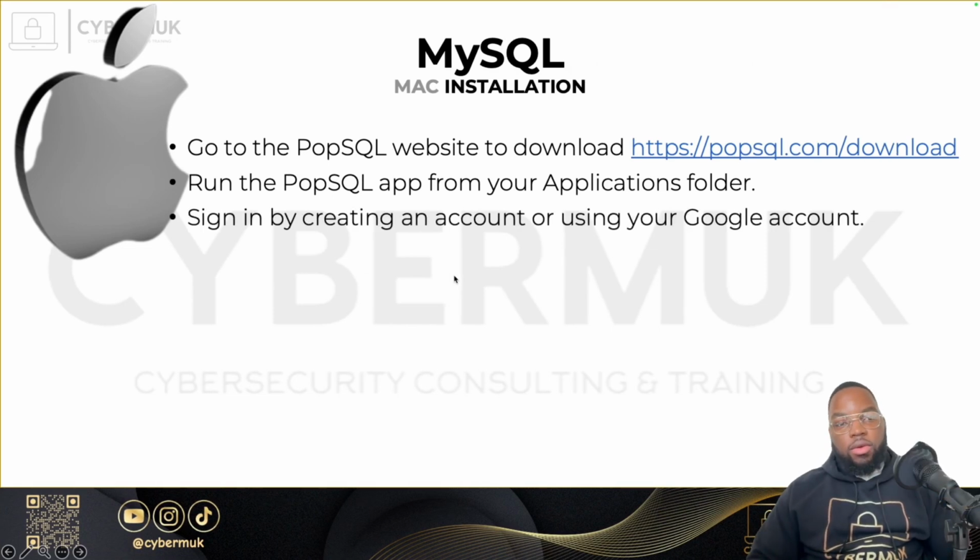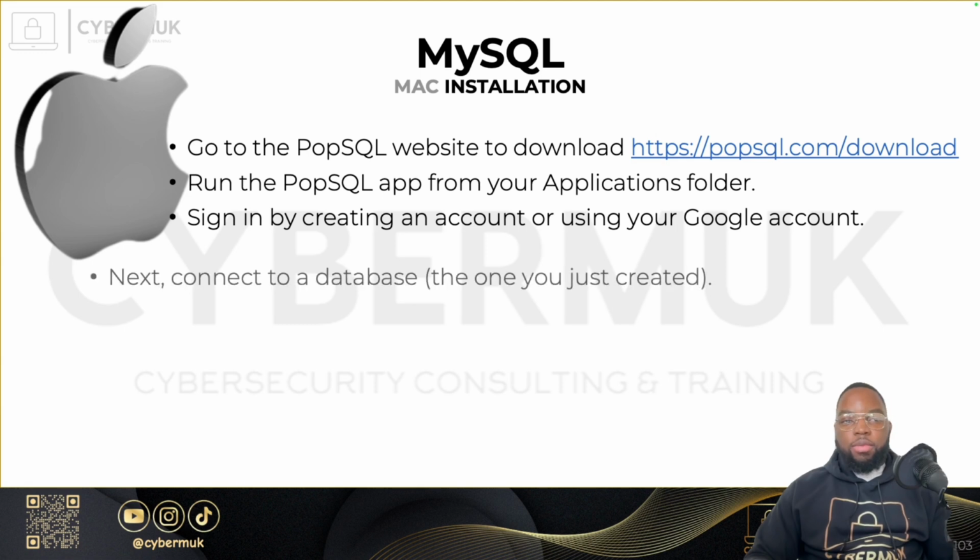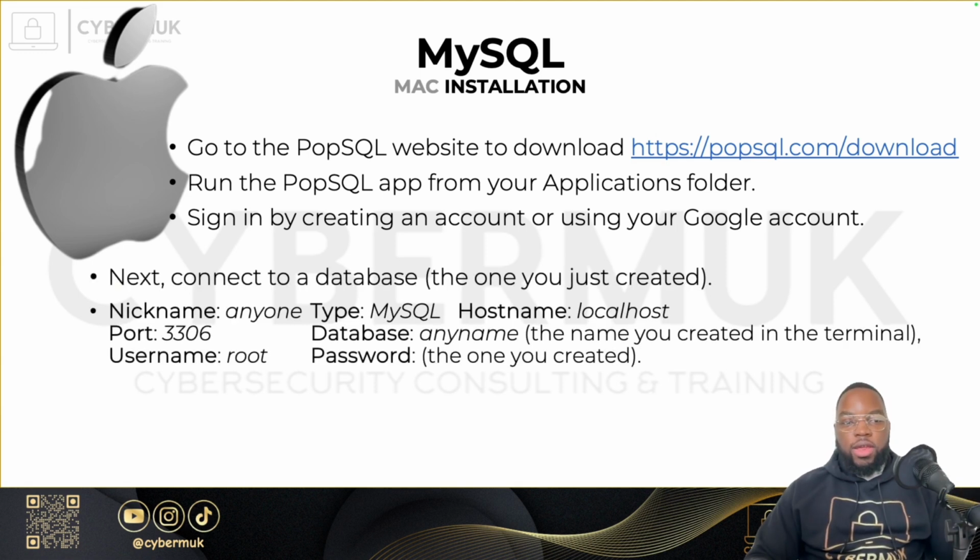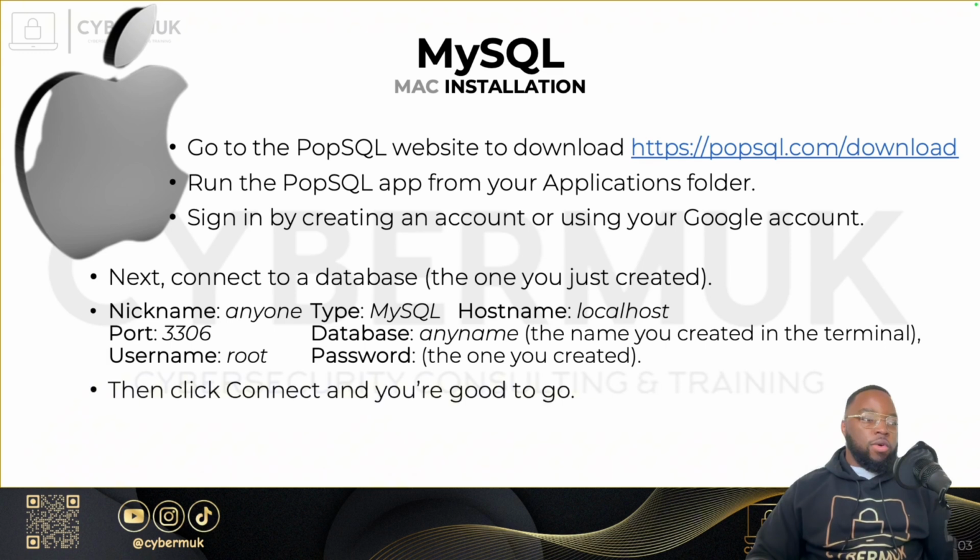And you sign in, you create an account using your Google account or your Apple account, depending on what you would like. You connect to a database like the one you just created. This is the information to fill out: the nickname, anyone. Don't copy "anyone"; this just means anything you would like. The database, any name you would like, the password, the one you created a few steps before. You click on connect and you're good to go.